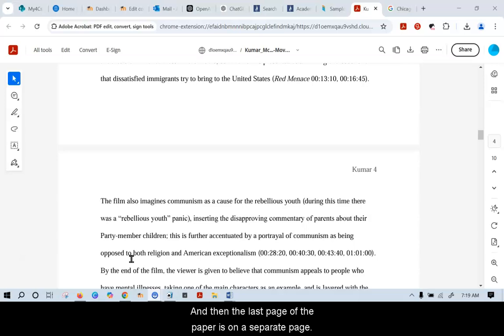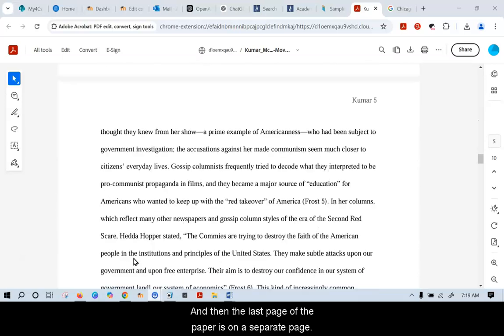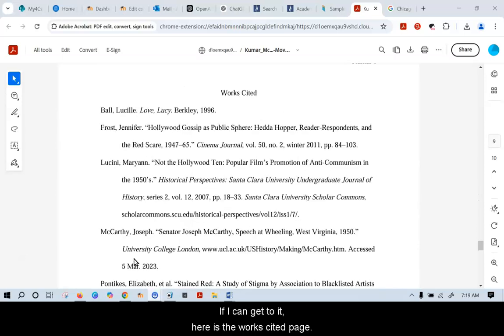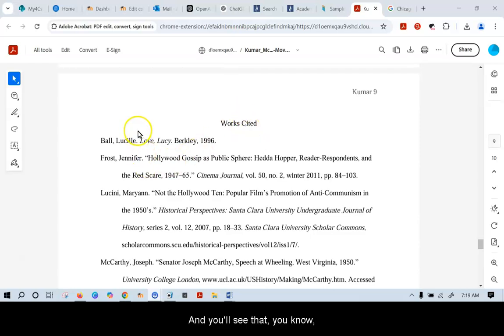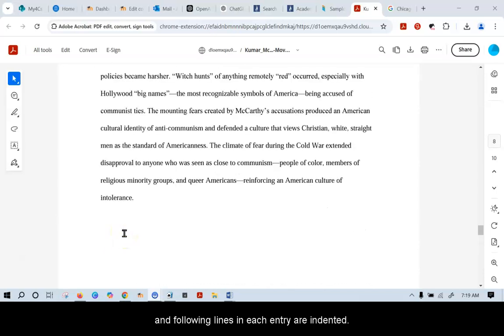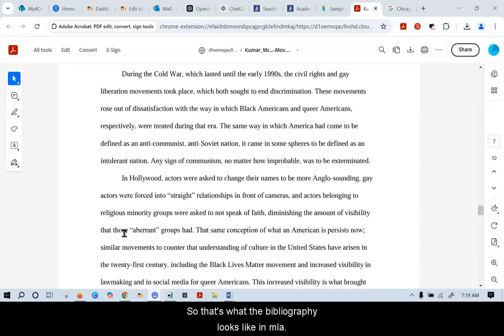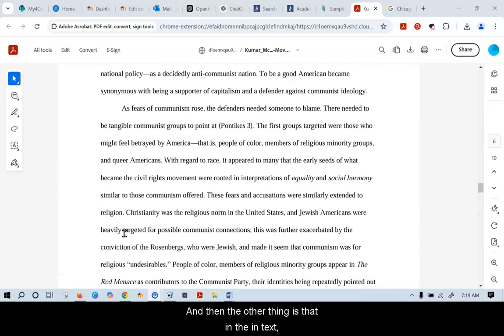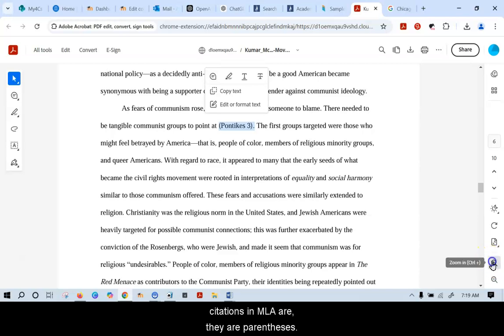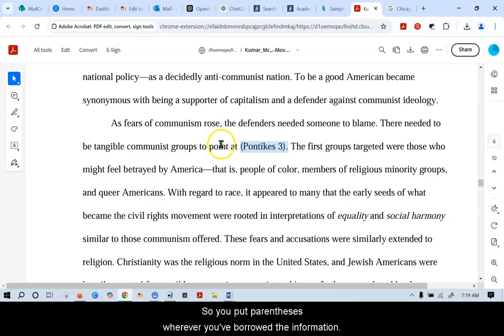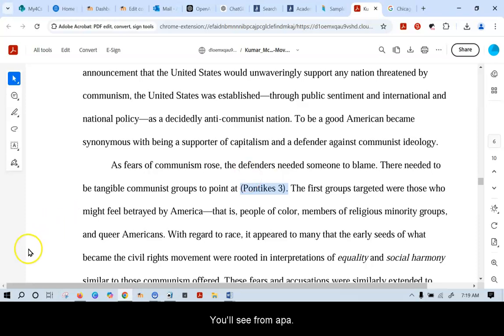And then the last page of the paper, on a separate page, is the Works Cited page. That's the name. And you'll see that it's still got the hanging indent format. It starts out here, and then the second lines and following lines in each entry are indented. So that's what the bibliography looks like in MLA. And then the other thing is that the in-text citations in MLA are parentheses, so you put parentheses wherever you've borrowed the information. And in MLA, it's the author's last name, space, and the page number. So that is different, you'll see, from APA.